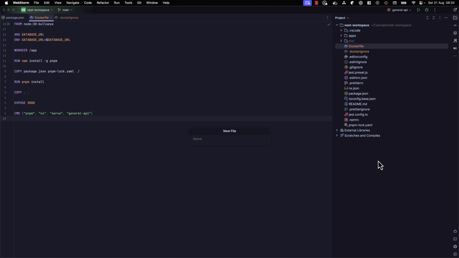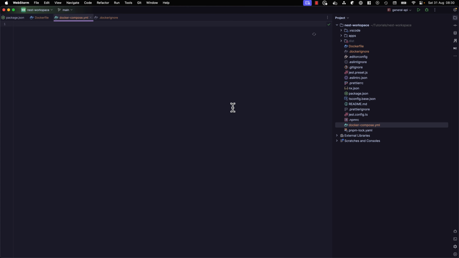Now let's set up the Docker compose file, sorry. So within the Docker compose file, we want to set up a network, and we're going to call it general API, or let's just call it backend. And within that, we want to set the driver to bridge. Of course, with this, I'm anticipating that you have Docker and Docker Compose set up on your machine.